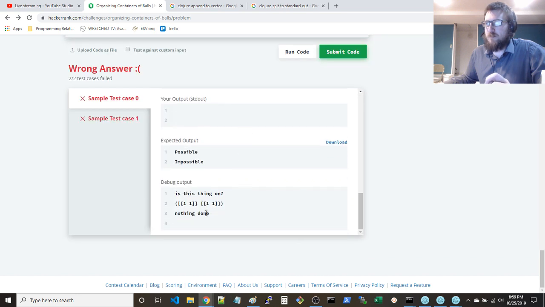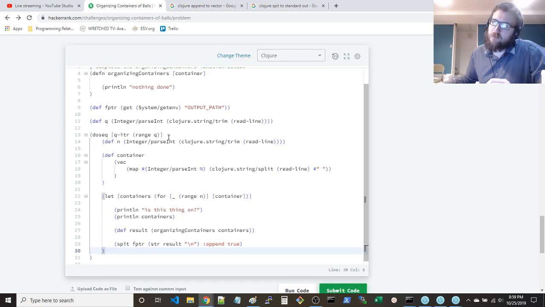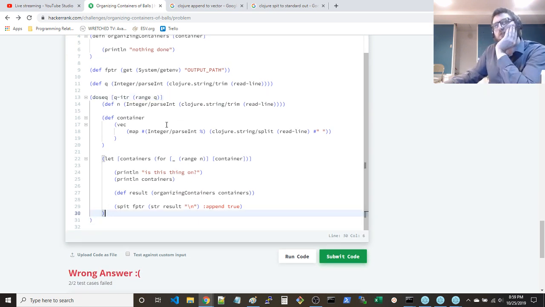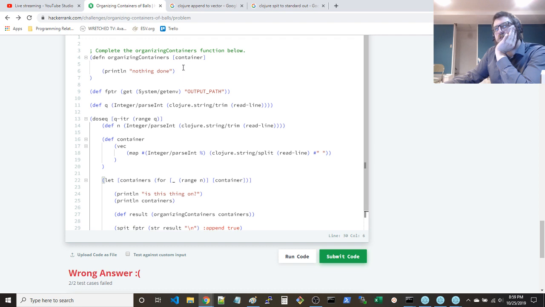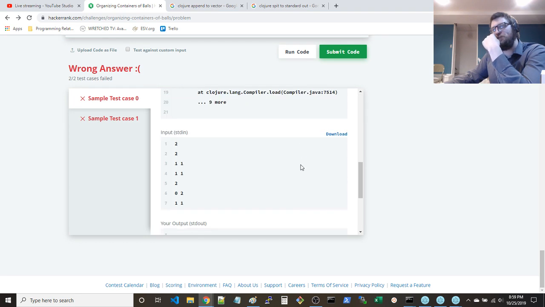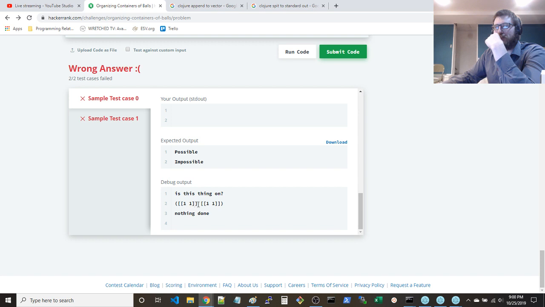Compiler has an error. Yeah, there we go, 1111. You see that? Now it's not quite what I was expecting. Is this thing on? Nothing done, should happen twice, right? No, just once. And is this thing on? It gets called once. And then print containers, we get 1111.